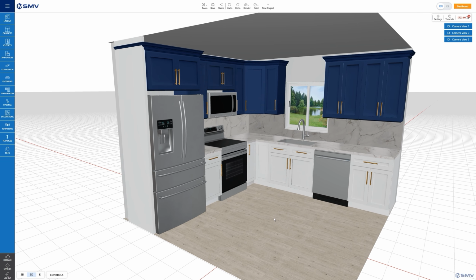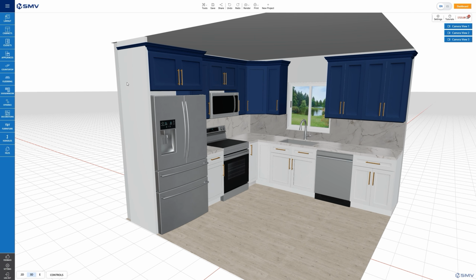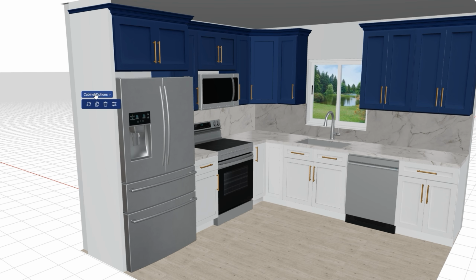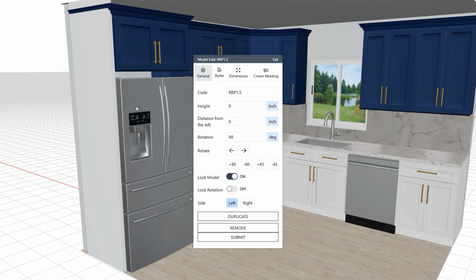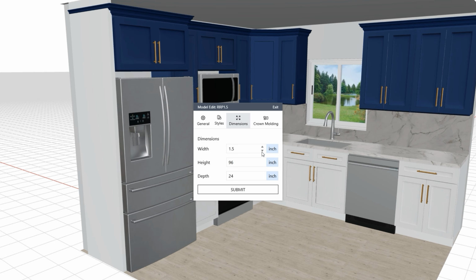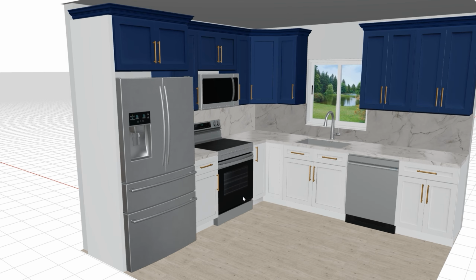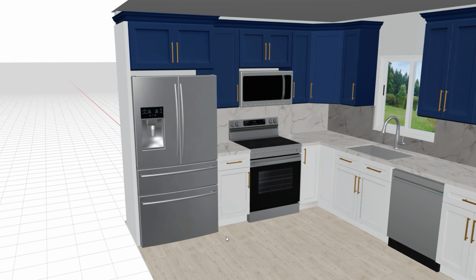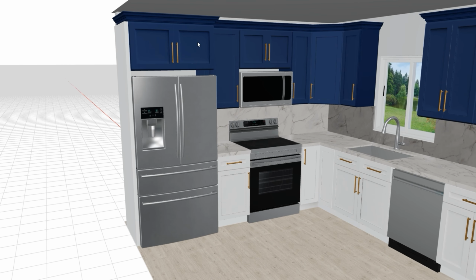The fridge panel is 96 inches long. We need to cut it to 90 inches so that it matches the wall cabinets. Right-click on panel, click on cabinet options, and change the dimensions. Change the height to 90 inches. Click Submit. We need to adjust the crown molding for the cabinet above the fridge.